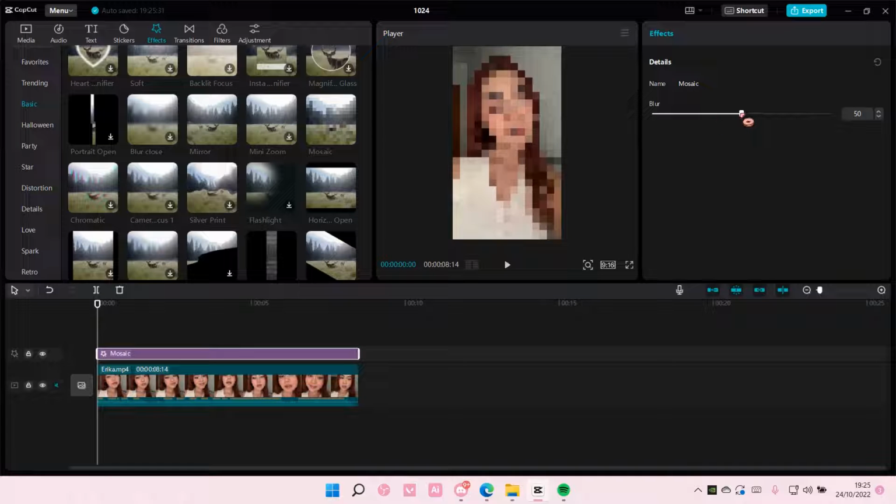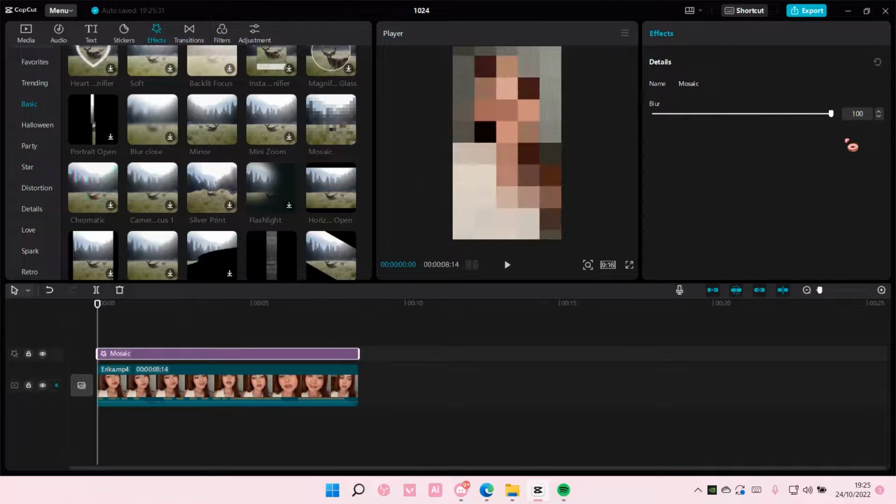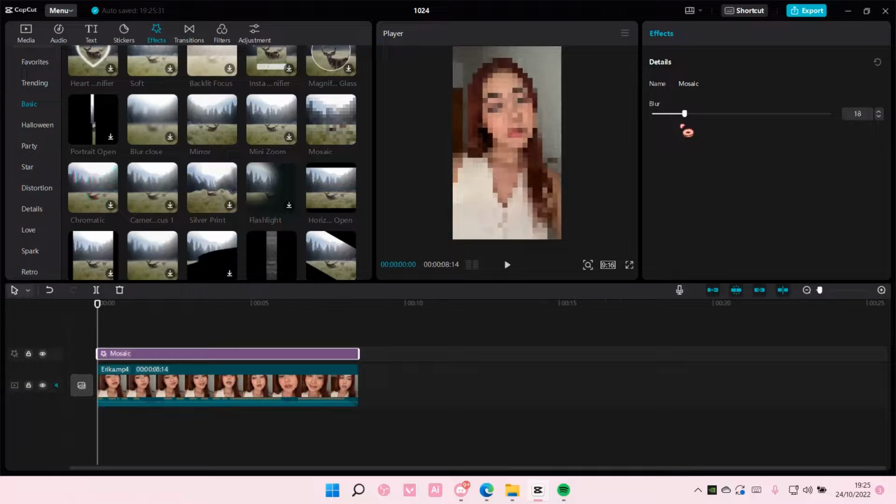Here you can adjust how many pixels you want. If you want more, you're just going to go to the left. If you want less, you're going to go to the right. So I'm just going to go kind of to the left to make it super pixelated, as you can see. And that is how you can make your video pixelated on CapCut PC.